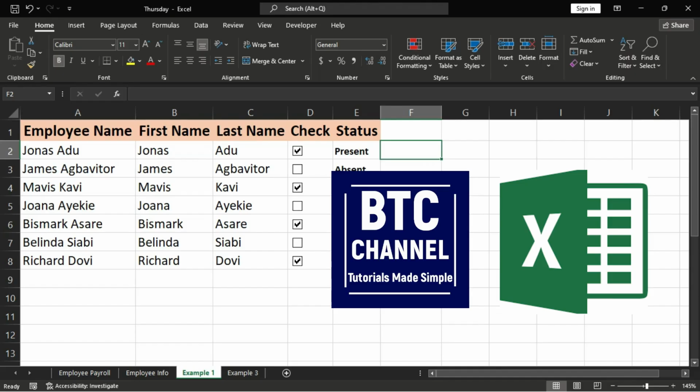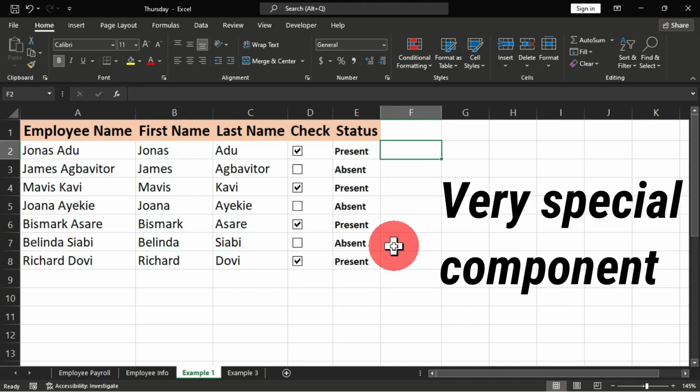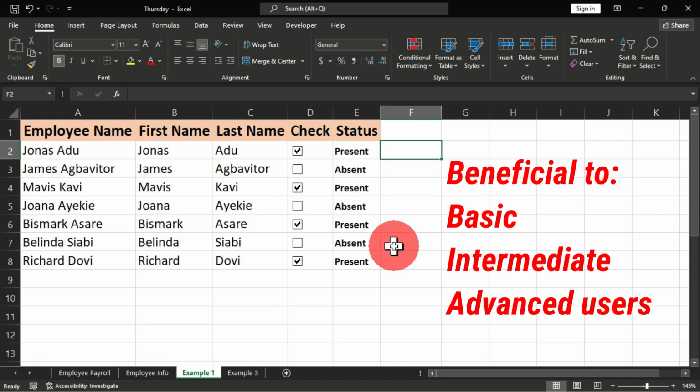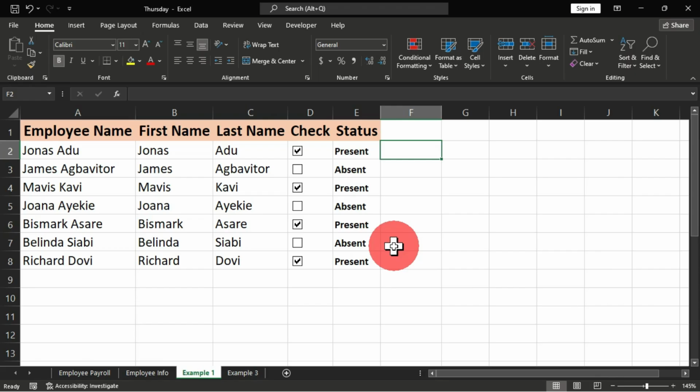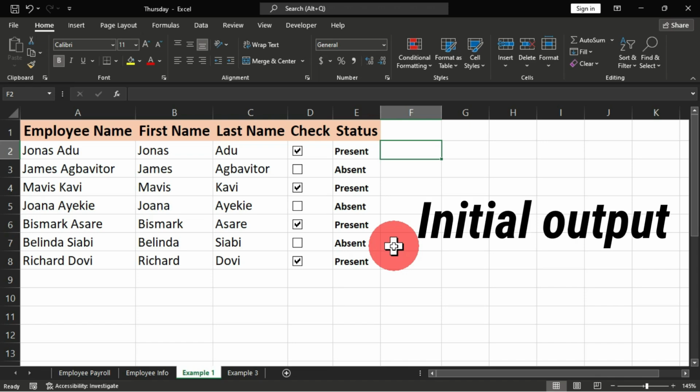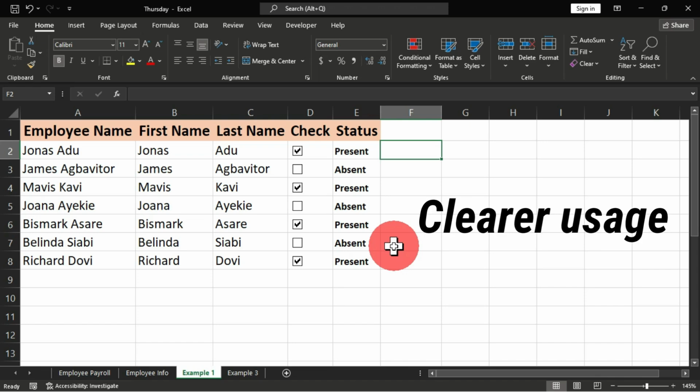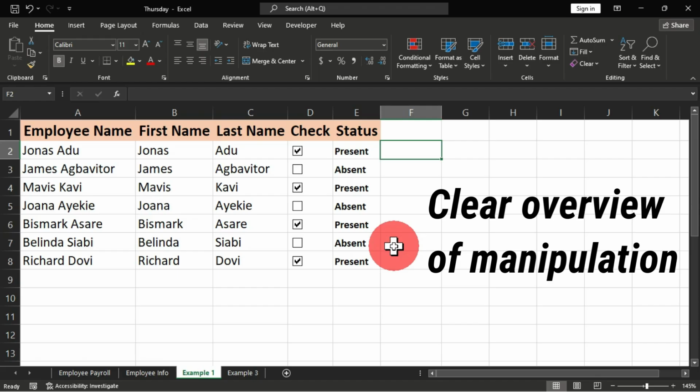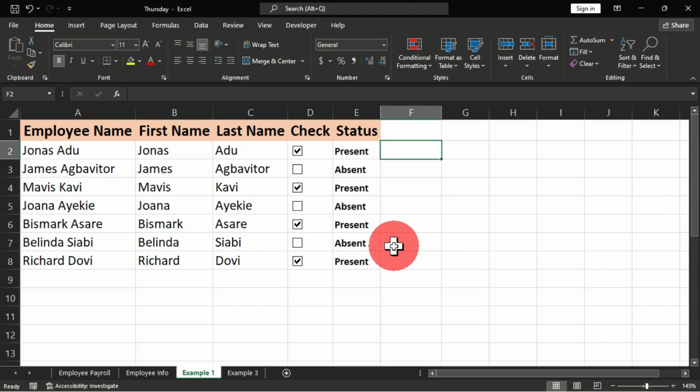Today we are going to look at a particular component which is much overlooked in Microsoft Excel, and this component we are going to talk about in this video is very beneficial to basic, intermediate and also advanced users of Microsoft Excel, especially to basic and intermediate users. This component gives users an initial output and also a clearer understanding of how to use certain formulas and functions, and also gives you a clear overview of any kind of operation you are performing within that particular component.